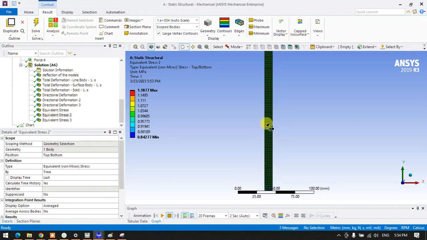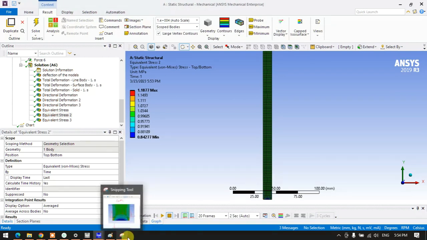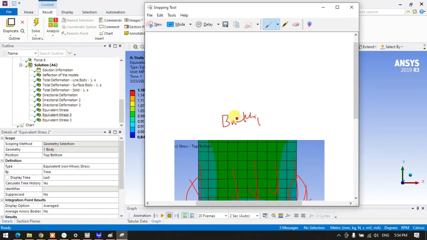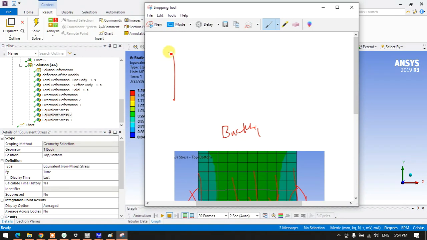So when any load is applied along the axis of the body, when an axial load or axial force is applied, it is buckling, but see, two types are there.